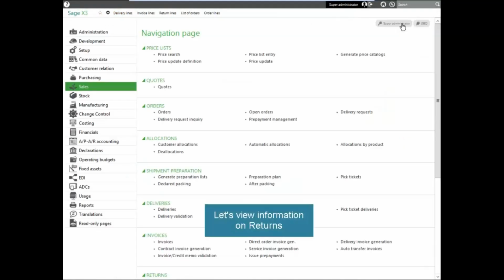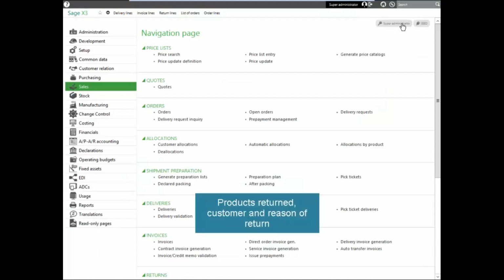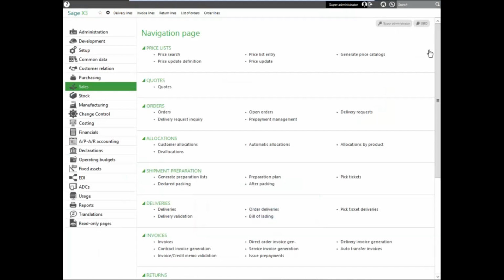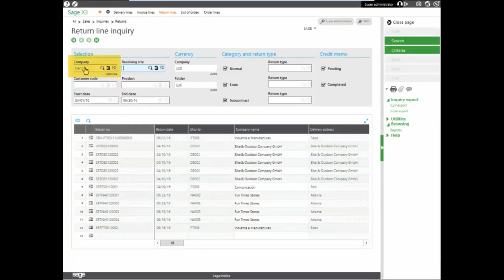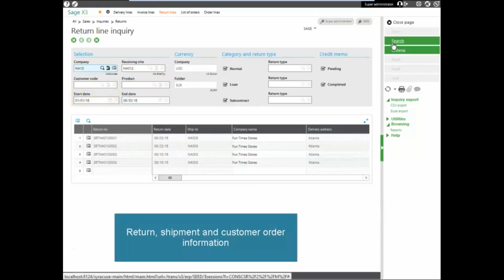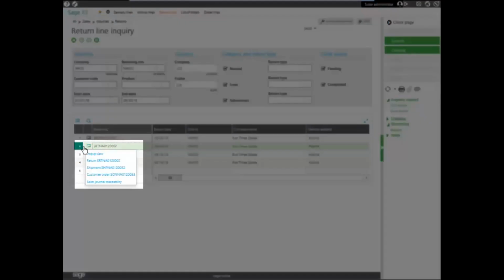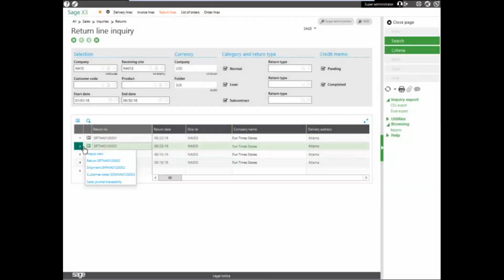To view information on returns, such as products returned, customer, and reason, select the Return Lines function from the Sales module. You can filter your data by entering your company. I'll enter NA10 and receiving site is NA012. I'll select all customers and all products and once again enter my start date from January 1st and then click search. Return, shipment, and customer order information can be accessed through the action card on the front of the line. And like the other inquiries, you can export the data to Excel or print out your result.